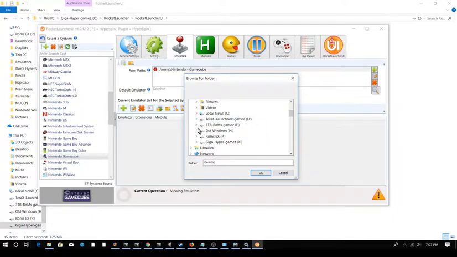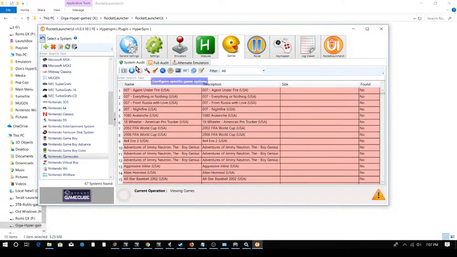So I'll just go ahead and locate my GameCube games if I remember. I need to name my drives a bit better. I get kind of confused sometimes. I think it's here. And here we go, GameCube. Should be about 600 GameCube games in here. So, boom, there we go. And they're all green, which means they're all found and they should be loadable.